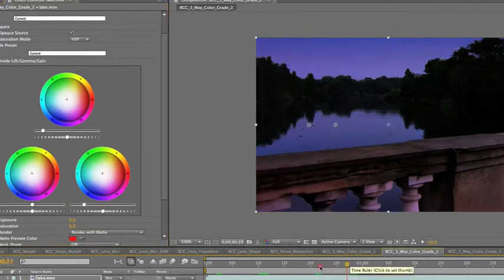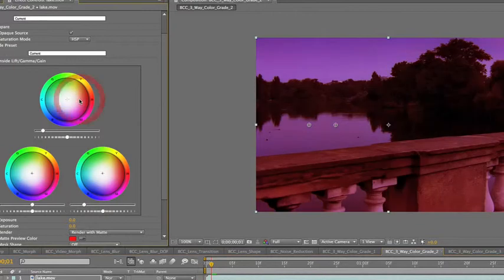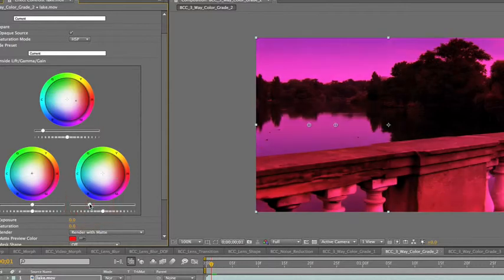Alright, and if I wanted to, I could throw some more red in there, maybe more of a sunset kind of look. All right, so that is a brief look at the three-way color grade.